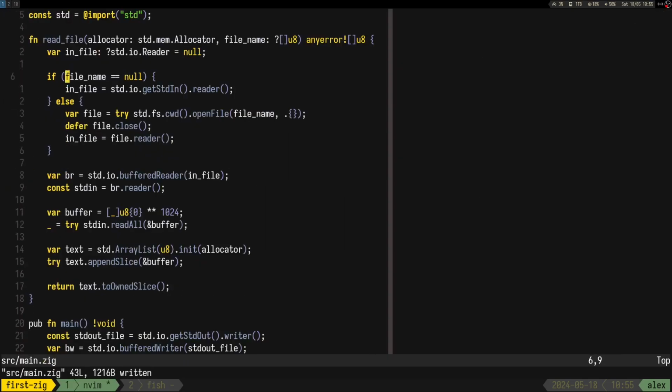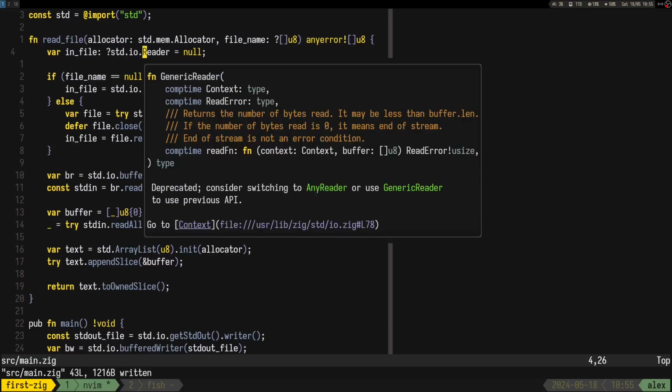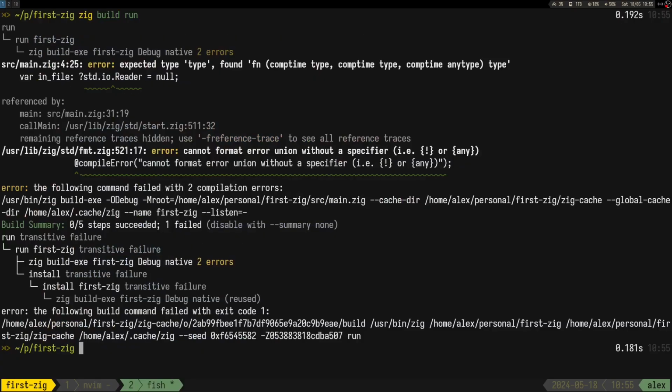Excuse me, what the fuck? Isn't this a type? Deprecate. Okay, anyway.